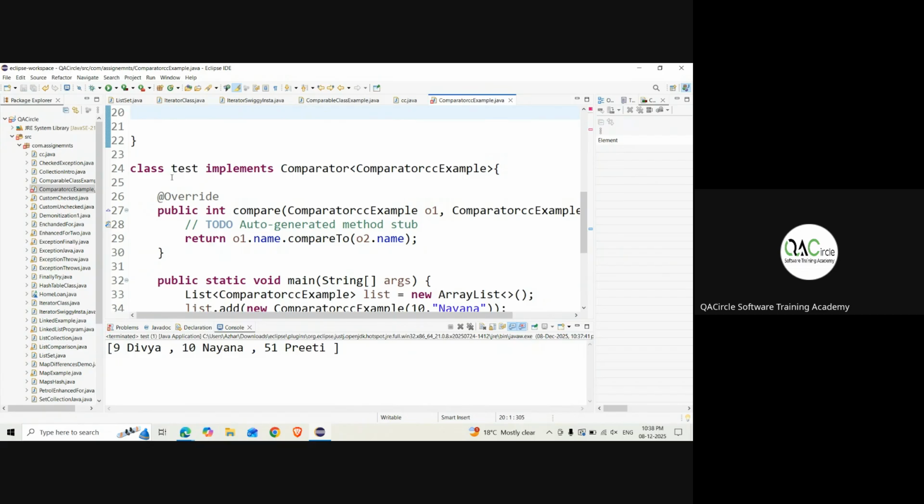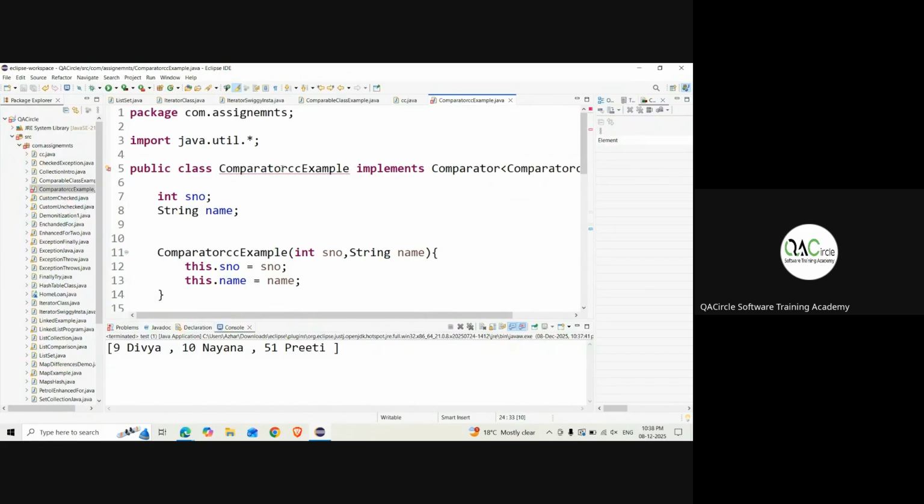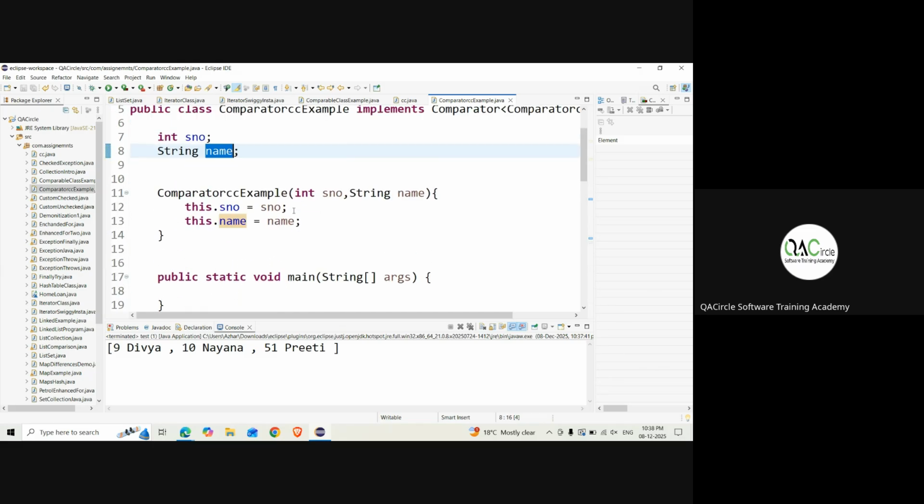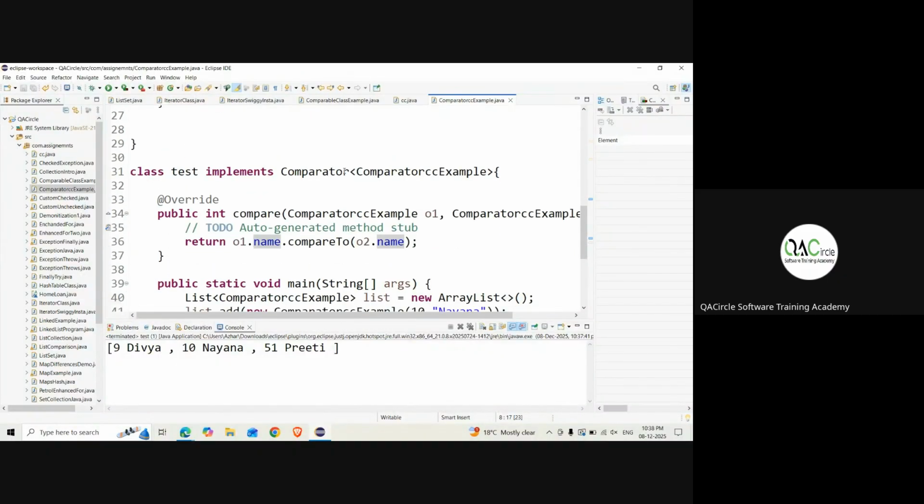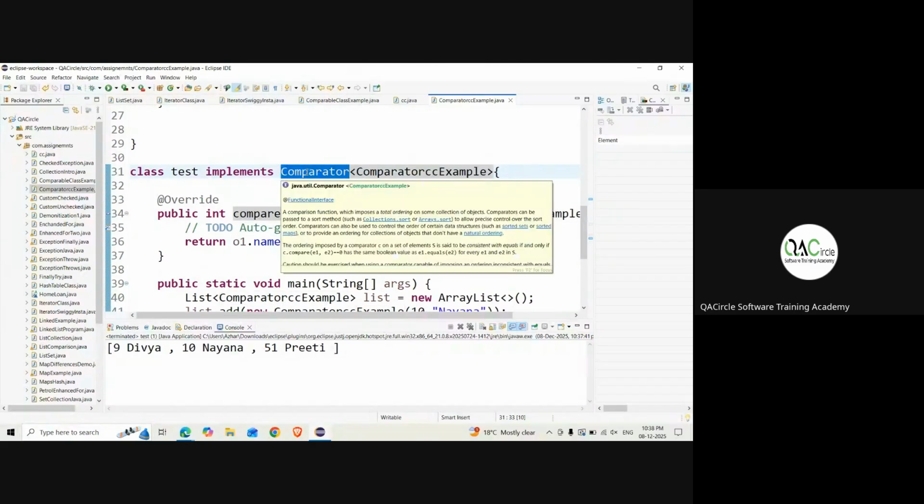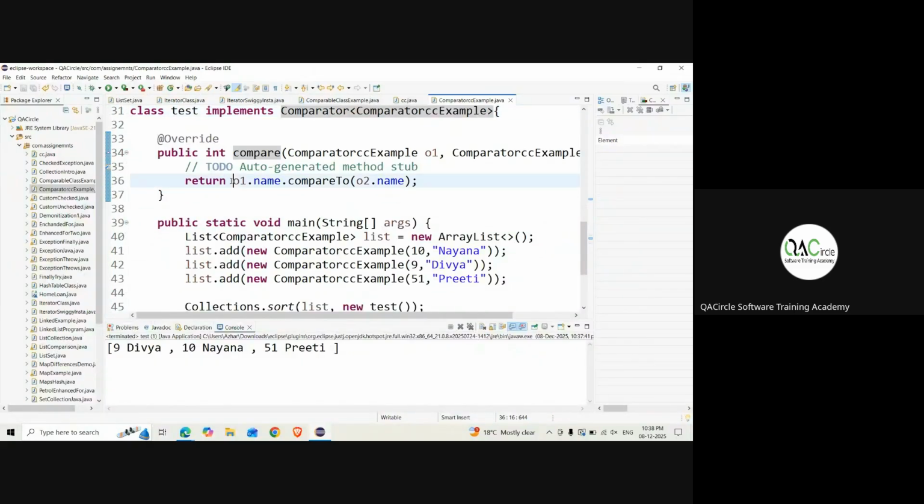Now, I am taking a class which actually implements the comparator, but it takes a class of this. Okay, let me add it. That's all right. And this class has a serial number and the name, which is already there as a global variable. Once we are inheriting this particular class with this implementation of a comparator, can I write O1.name and O2.name?